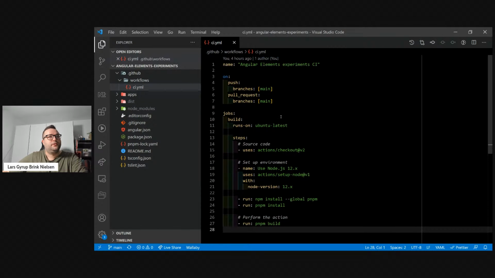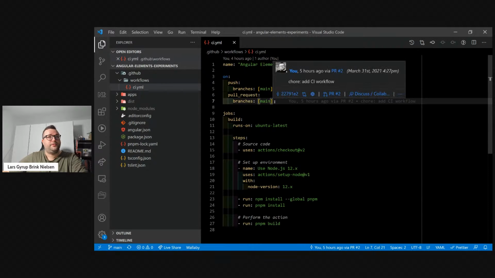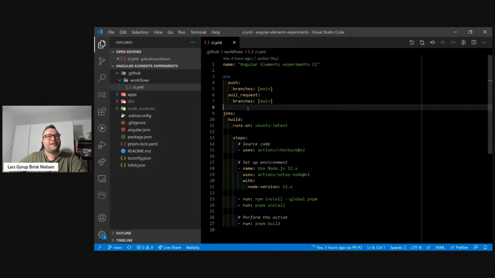So it's supposed to be running on every pull request targeting the main branch. For some reason, that didn't work earlier today. I'm hoping it's a temporary GitHub issue, because I simply cannot figure out how to fix it. It looks the same to me as my other projects.